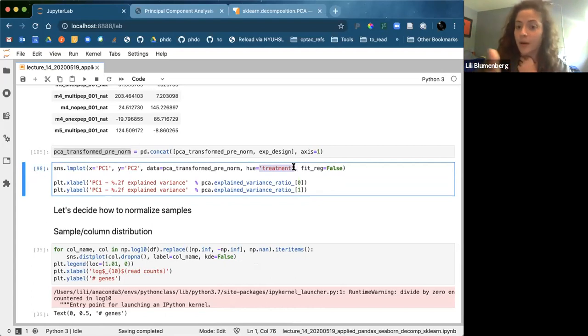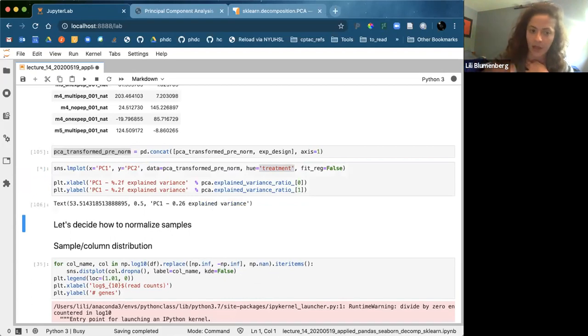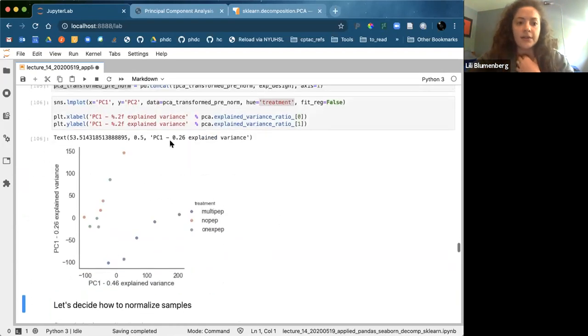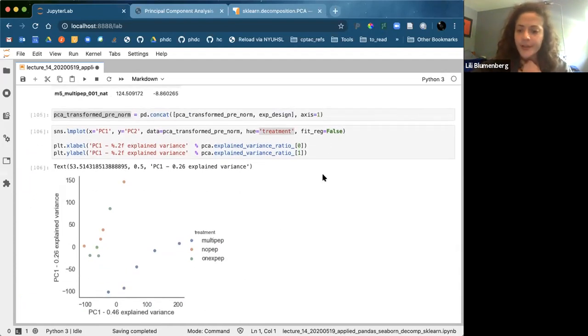So usually you want to provide a categorical column for that. So now we can plot where all the samples are in PC space. Okay. So if you're familiar with PCA, you know that each PC, each principal component represents a different amount of the variance of your data set, right?